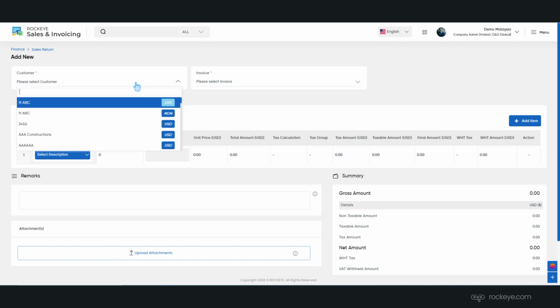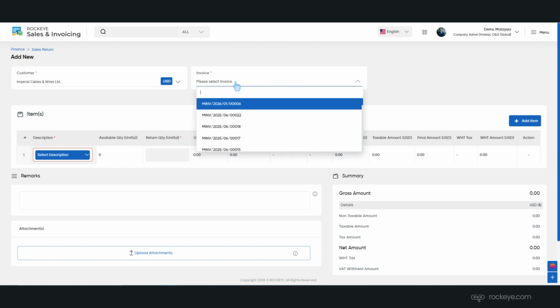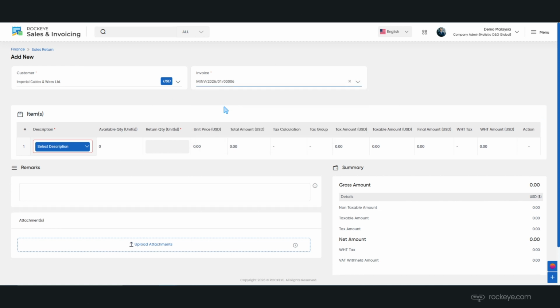The customer field identifies the specific account requiring credit and links the transaction to client records. The invoice reference validates that the return corresponds to a previously verified and billed customer transaction. Specifying the return quantity automatically recalculates the total credit value to ensure absolute financial accuracy.